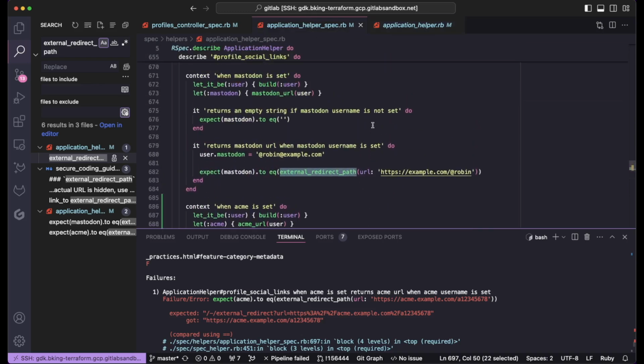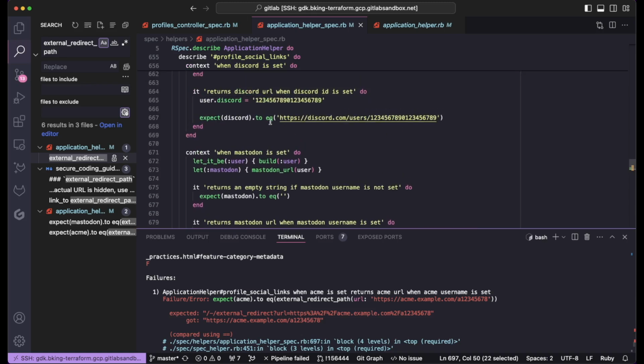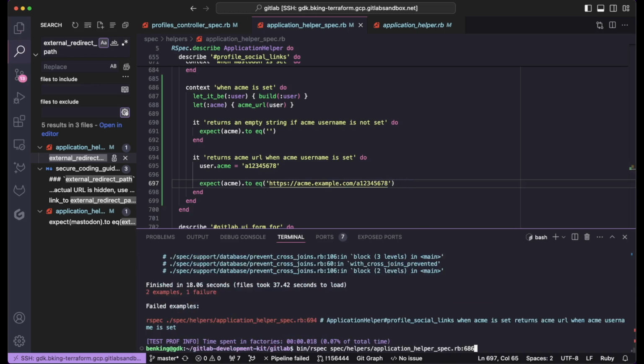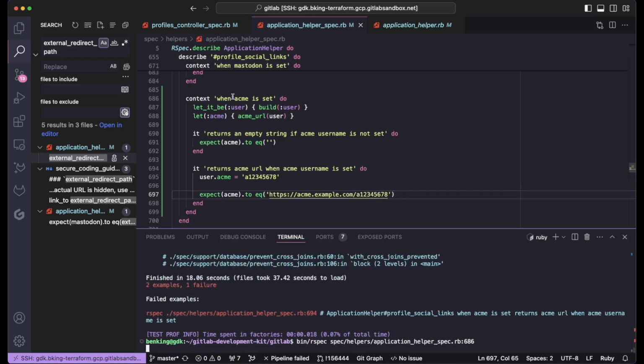So a better example might be if Discord is set, where we just want to do an equal and then the value just like that, just as a string. So I'll just change this a little bit. We'll go equal and change that and change that, and then save that and come down, and I'm just going to run that again. Because we're doing it under the context of when Acme is set, it's going to build the changes that we want it to build, and then it's also going to run the two it statements. Just while we wait for this to run, we're saying when Acme is set, we're going to construct a user.